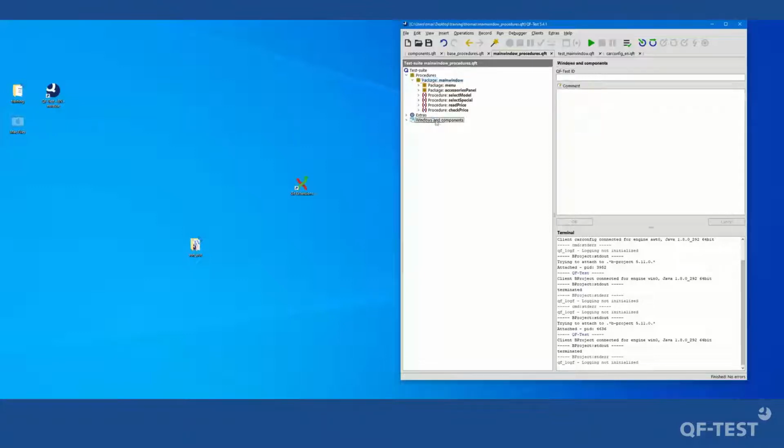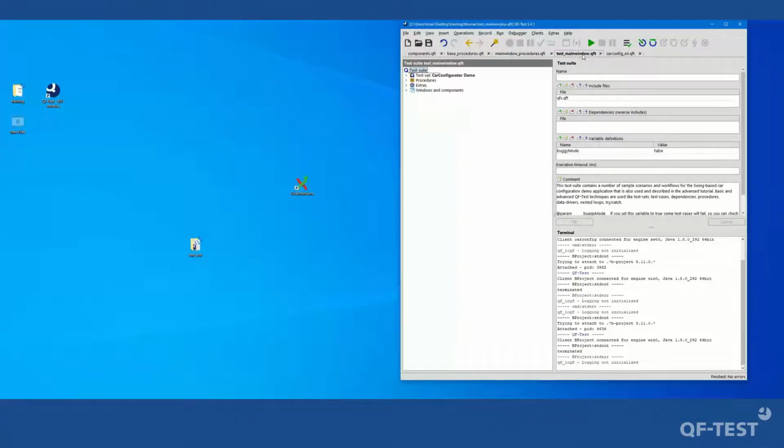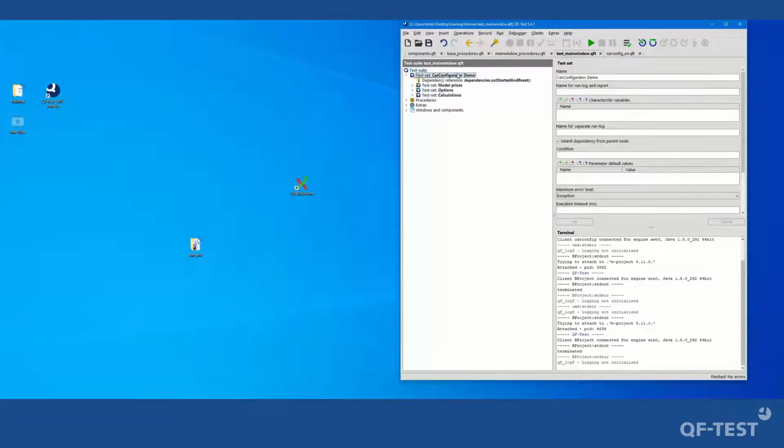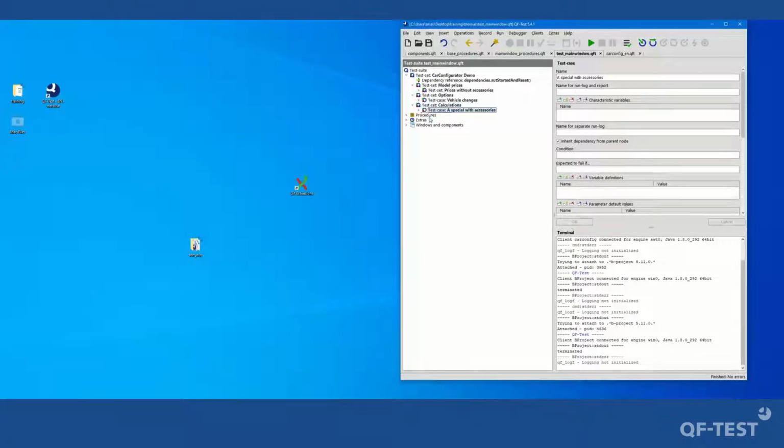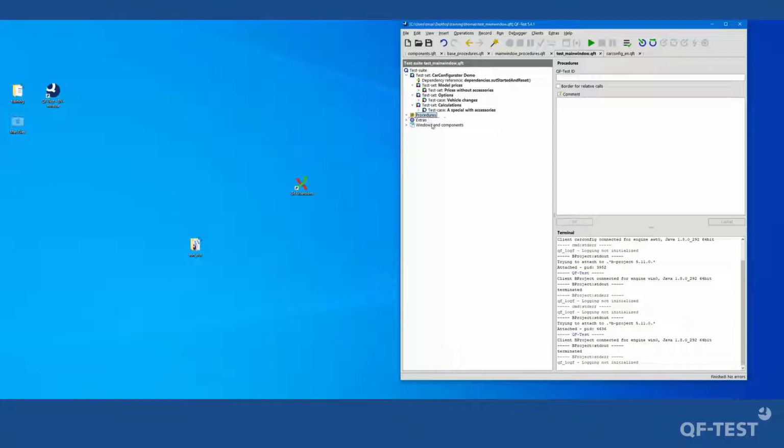Also down here, we have no windows and components because those are stored in the components.qft. On top of this, we have this test main window.qft, which is actually holding the entire tests. Inside here, we have test sets for testing all the parts of the application. Down here, we have no procedures and no components because all of them are stored elsewhere, which simplifies the handling a bit more.